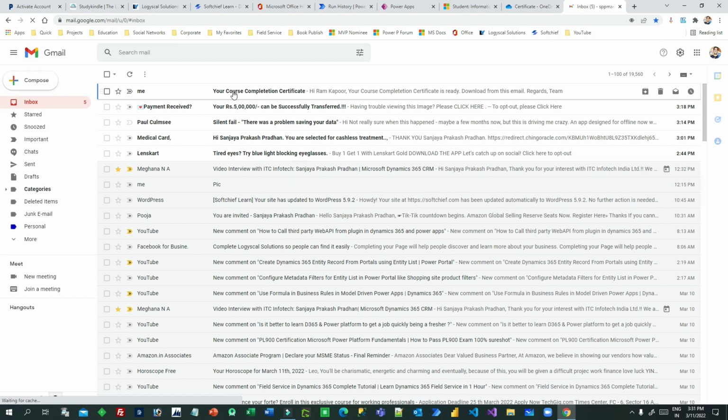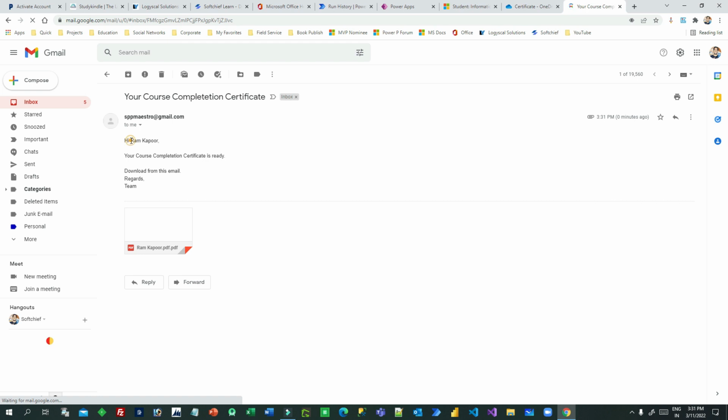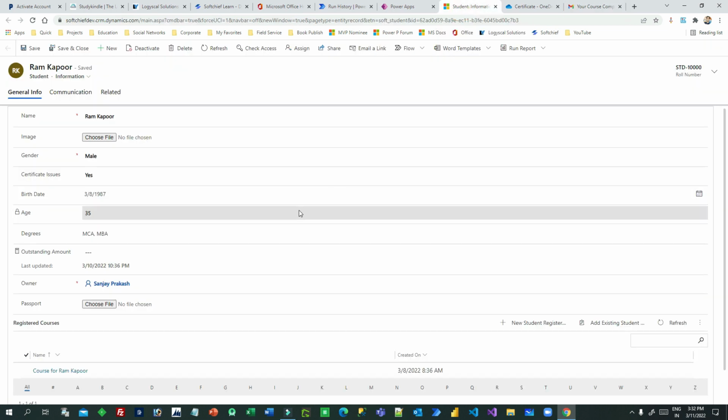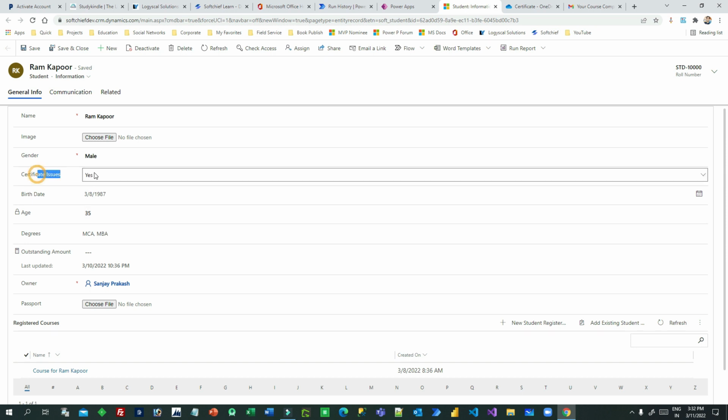You can see here the first one, hi Ram Kapoor, and this is dynamically populated as per the email I have mentioned in the flow, and in the PDF you will see this is updated. So this is the name which is updated and the course that is updated. Now this way you can automate Word template generation with dynamic field values, right? You just mark it as yes, and whatever document template you have associated through the flow or Power Automate will work for you, right?